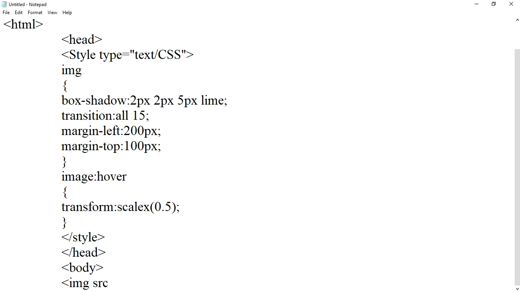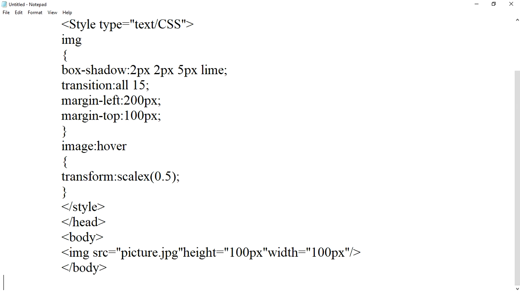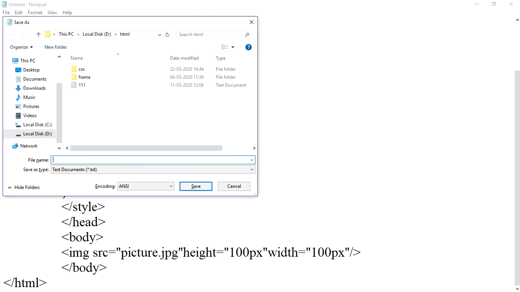image source equals to picture.jpg, height equals to 100 pixel, width equals to 100 pixel. Now we'll end body tag and similarly the HTML tag. So now we'll just save it as 140 with the extension .html and in all files.